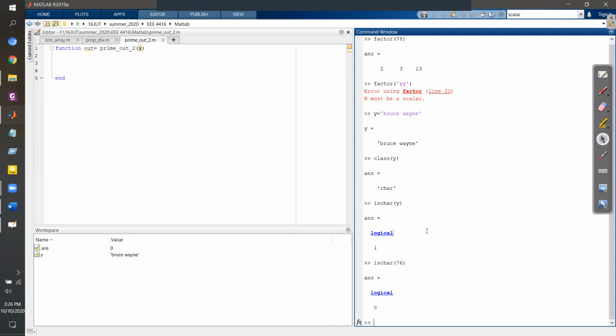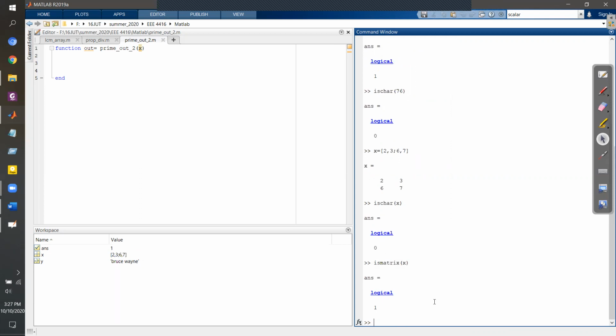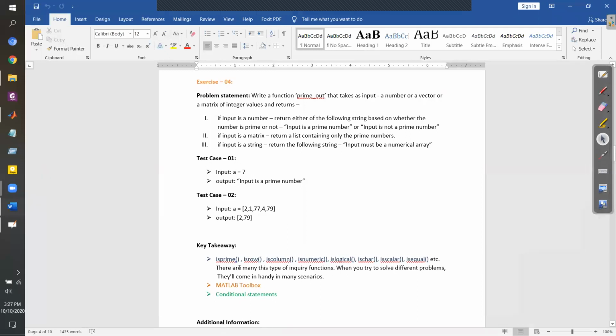Okay, let's take a look at something else. Say I write x equals 2, 3; 5, 6; 5, 7. So this is a matrix, right? Now if I write ischar of x, I'm going to get a 0. But if I write ismatrix of x, I'm going to get a 1. So there are some functions like this. If you take a look, I have named many of them. These are checks on whether the input is of a certain category or not.